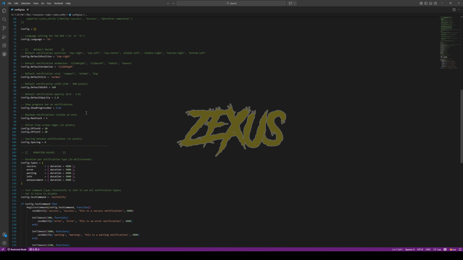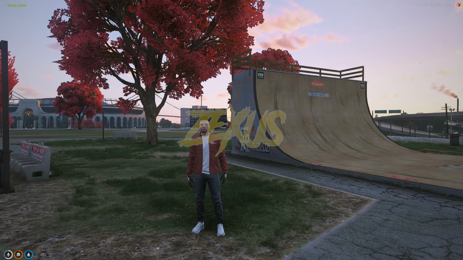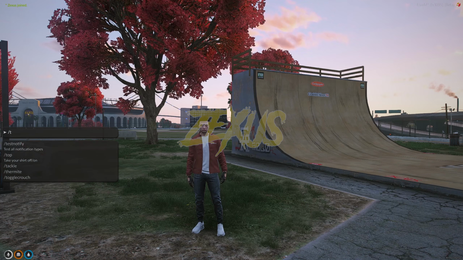From here, you can configure the appearance of your notification system. So I'll be keeping them default for now. And over here, this is a command to test the notification. So that's it for the installation part. Now let's start the server. So we are in the server now. Now let's test the notification which we have installed into our FiveM server.